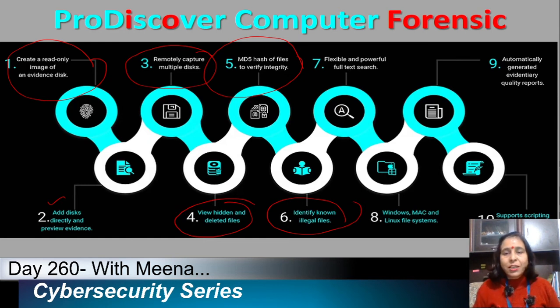Correct. Another thing you can achieve is flexible and powerful full text search. You can search the data which you think, yes, this is the data I need, and it can be presented as evidence I can use in my report. And this is not only for the Windows operating system, it can be used on Mac or Linux operating systems. Whatever files you need to find out, or the timestamp, you can also find out.